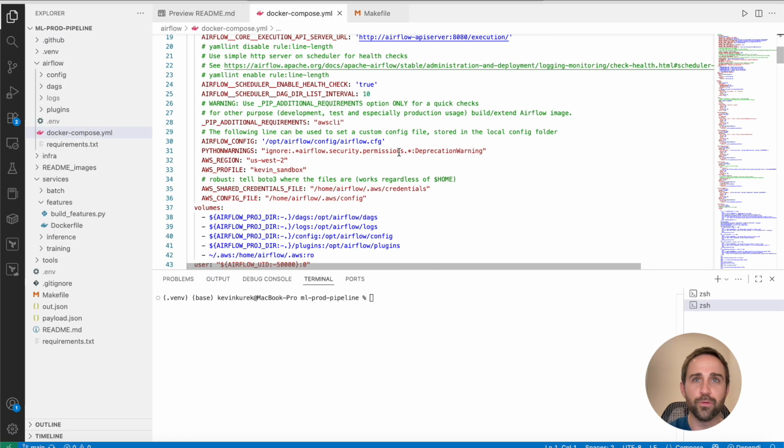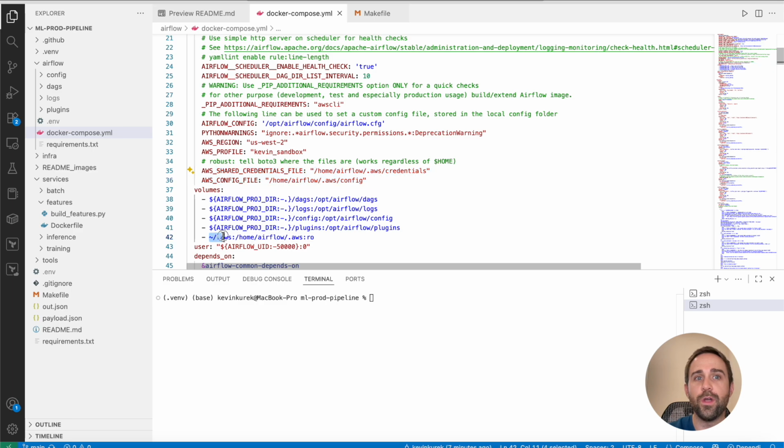In a video series we could be here for an infinite amount of time. You can see that I have this AWS shared credentials file and a config file. So what I'm doing is I'm just saying, hey, I want you to put in the volumes, I take my local AWS folder, and this is where you're going to put it inside of Airflow.